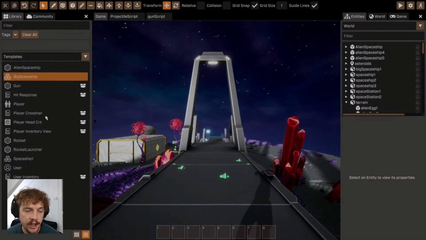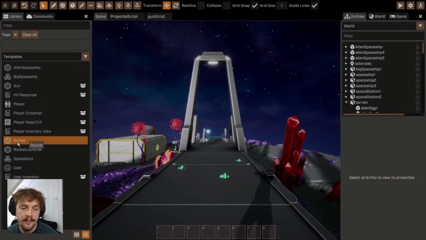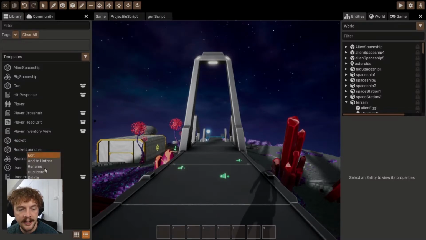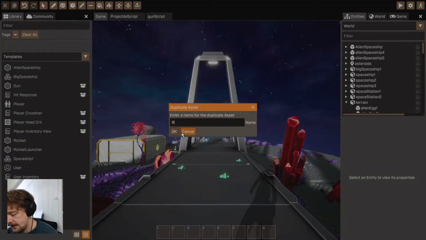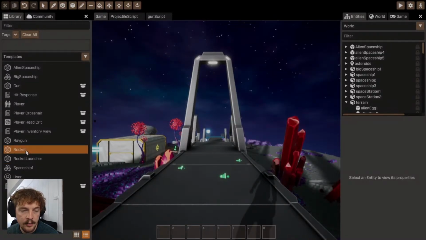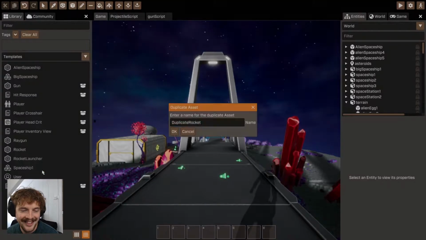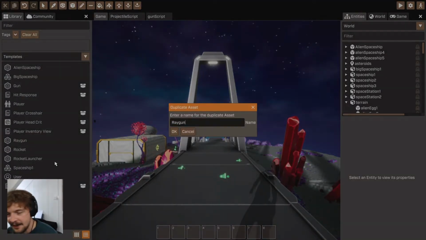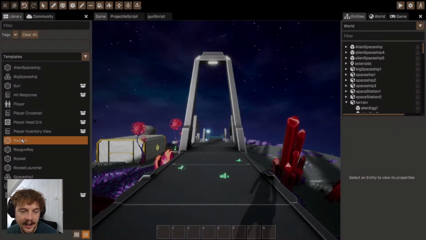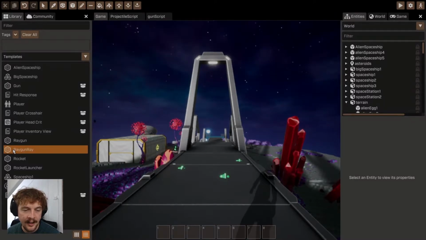So we've got a rocket launcher, but what if I want to make a ray gun? Well, I will need to duplicate this rocket launcher, and I'll call it ray gun. And I will duplicate this rocket, right click, got there in the end, ray gun ray. So our ray gun is going to be the actual weapon, and then the ray gun ray is the projectile that we're shooting out of that weapon.